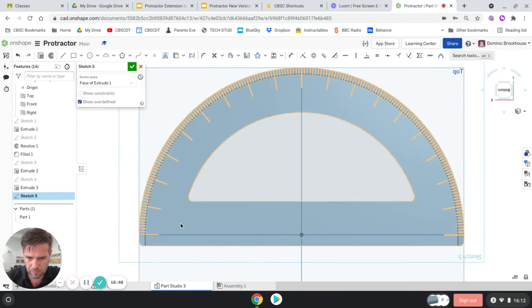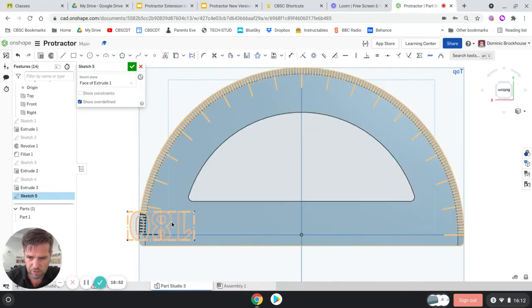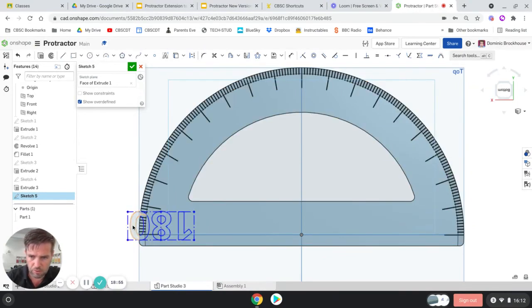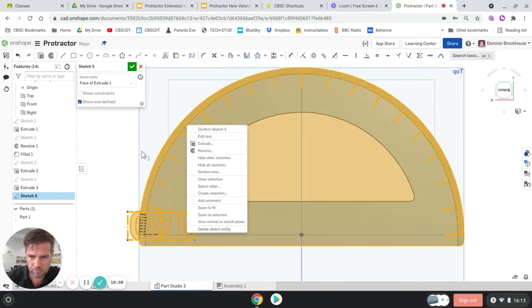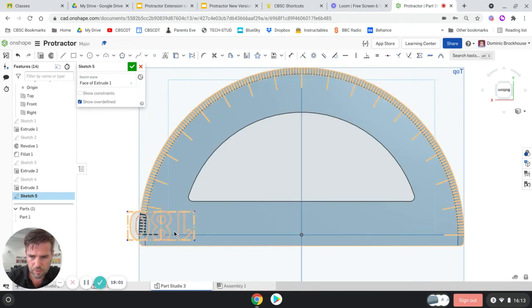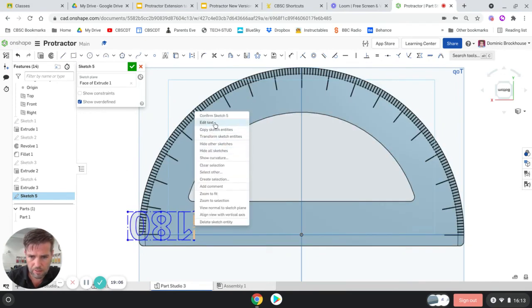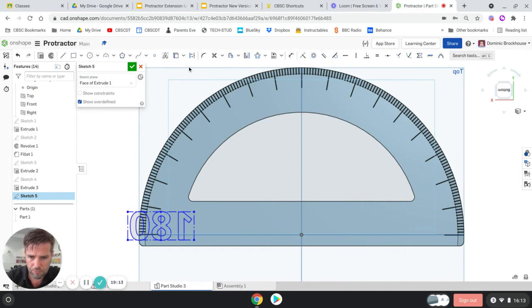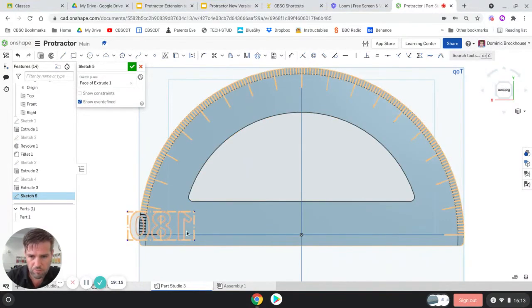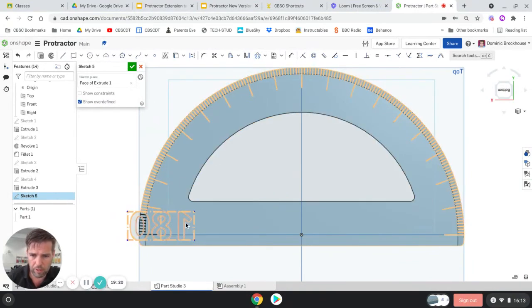And we'll have a look at that. Now it's upside down and back to front. So back to front is good, but upside down is less good. So if we right click on the text and edit text, if I flip it vertically, say OK. Now we've got it in reverse, which is what we want, and the right way around.